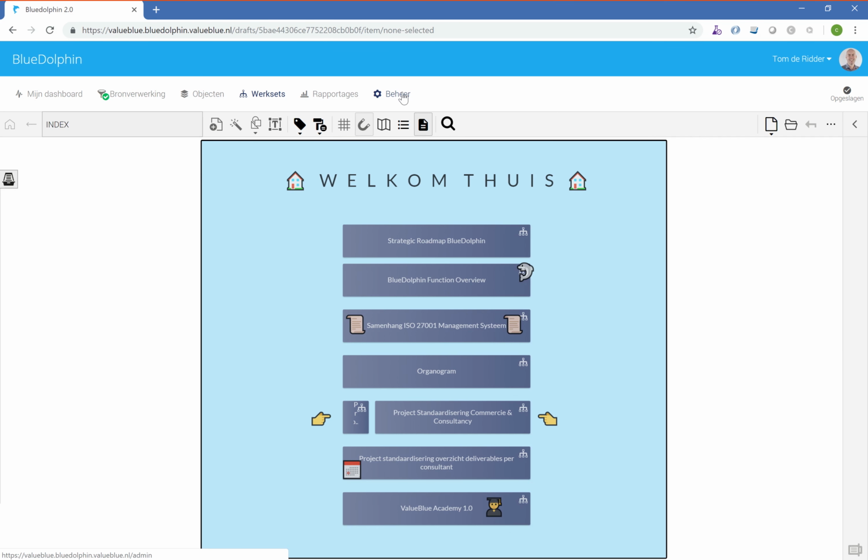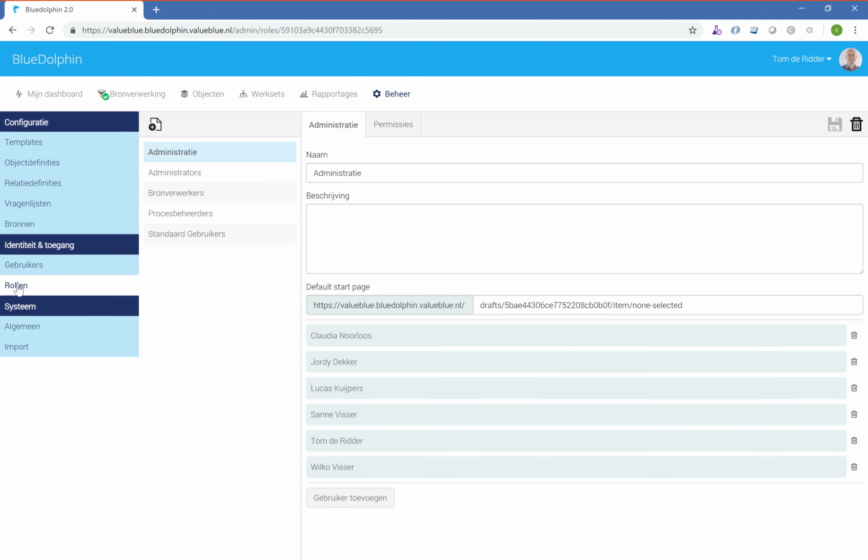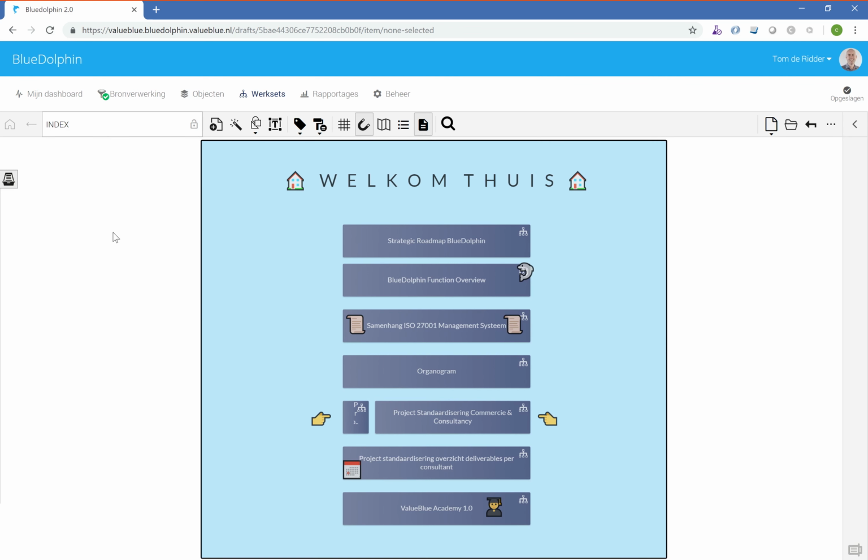We can set this as an administrator by going to Admin and then Roles, and then pick a role. And here you can select the start page that each role should receive. You can pick any URL from within the BlueDolphin site. Usually it's best to select a view that you have prepared specifically for this purpose. So for example, if I click now on the BlueDolphin logo, we will go back to the start page. And this will be different for every role where you set a different URL.